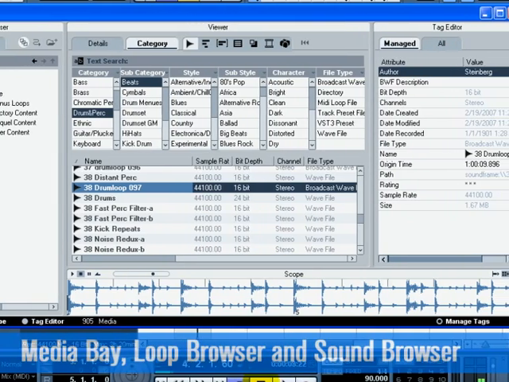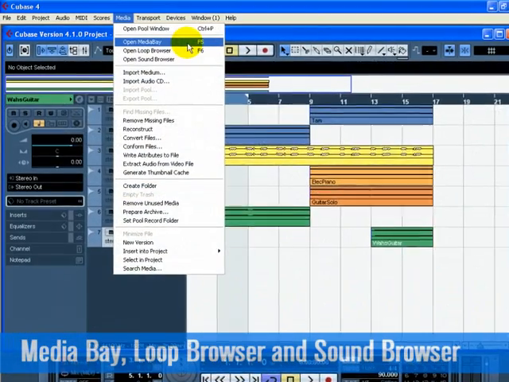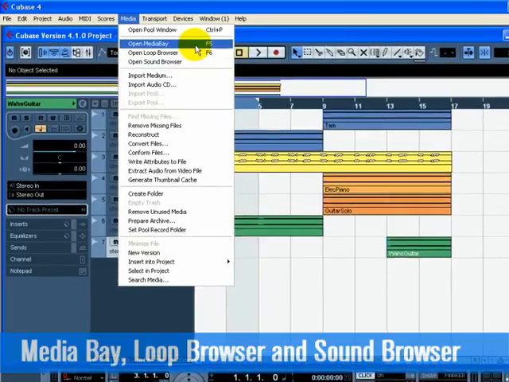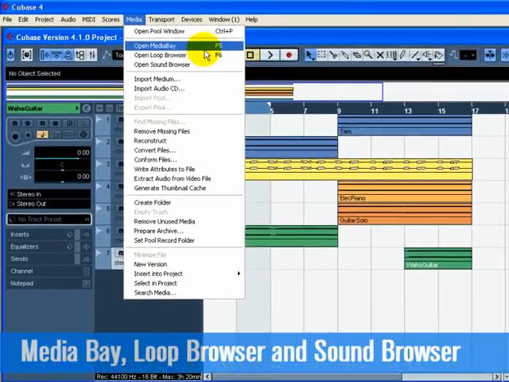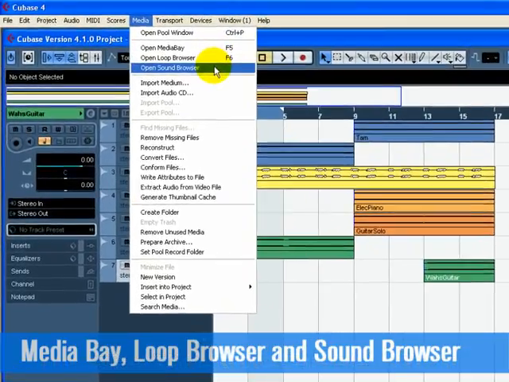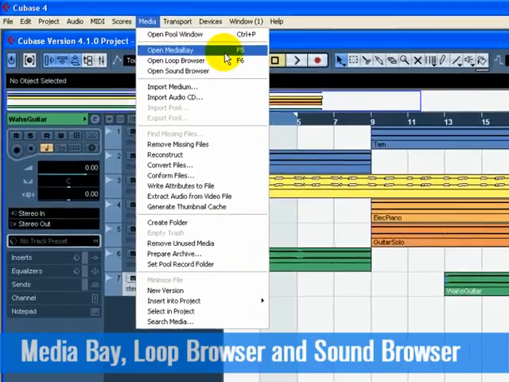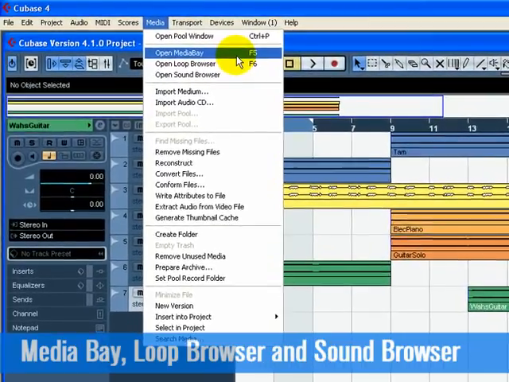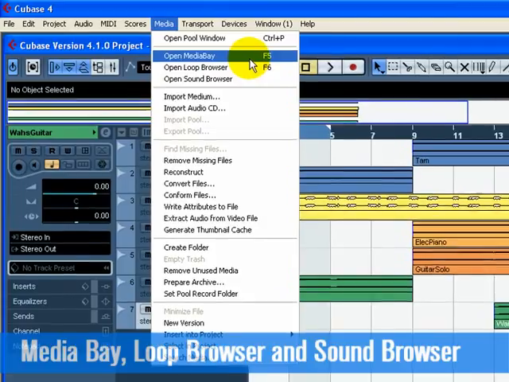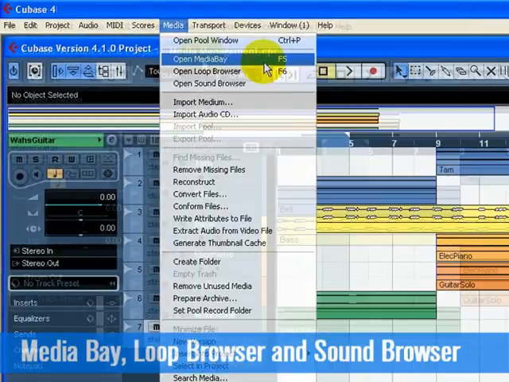There are three menu options in the Media menu that allow you to call up the three Media Bay views. It really doesn't matter which one you pick, as they all provide the same functionality. The reason you would pick one over the other is that they have various buttons and features turned on or off so that you can easily find what you're looking for.